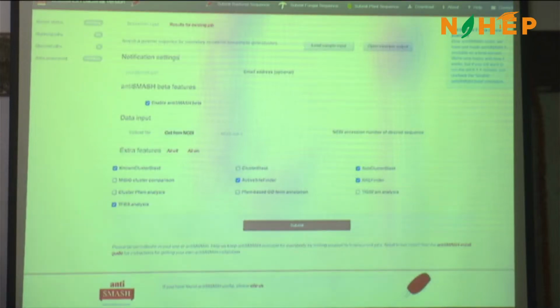Okay, so this is the antiSMASH database. We can detect all of these secondary metabolites in our genomes using this website. You can type in Google antiSMASH, and then you will see this kind of interface. We are now in the bacterial version, but Marnix Medema from the Netherlands has already created several other antiSMASH versions for fungal sequences or even for plants. Okay, so it's quite easy.